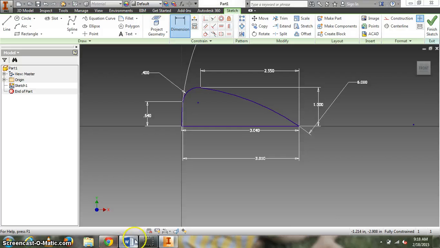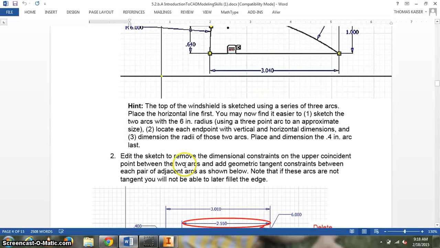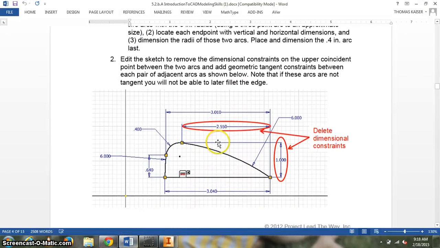Next thing is kind of tricky. We have to check some constraints. So we need to delete these dimensions and add some constraints. Edit the sketch, remove the dimensional constraints on the upper coincident points between the two arcs, and add a geometric tangent constraint between each pair of adjacent arcs as shown below. Otherwise your fillet won't work later.